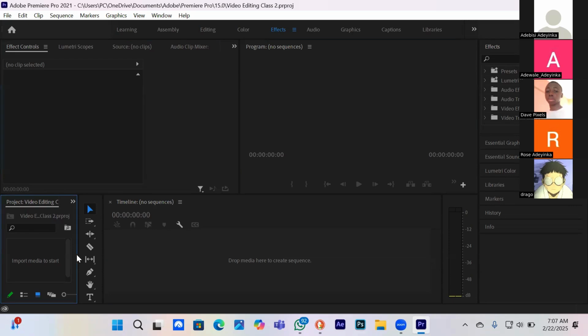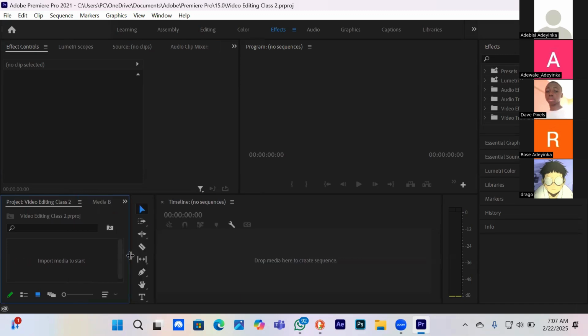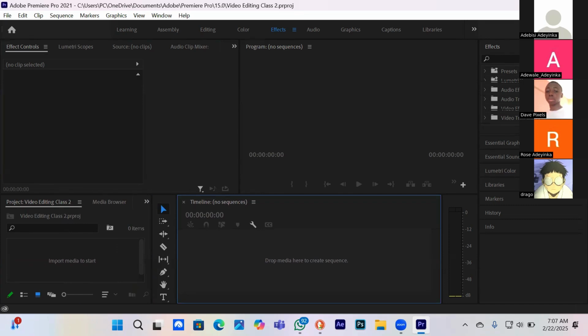This panel is too small. I don't know why that is. Let me just adjust it a little bit. This is another panel here. The whole of this page is another panel.